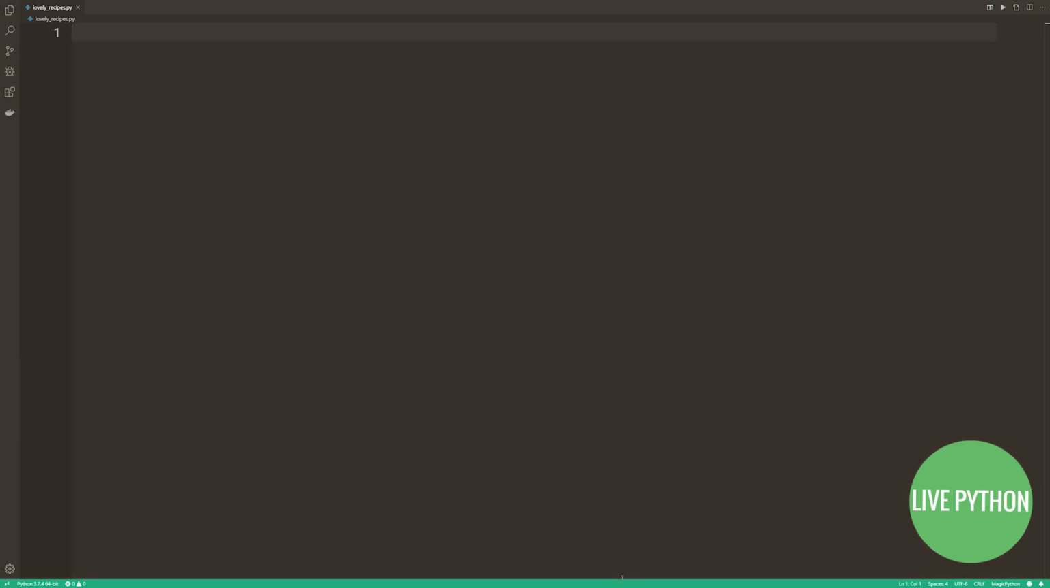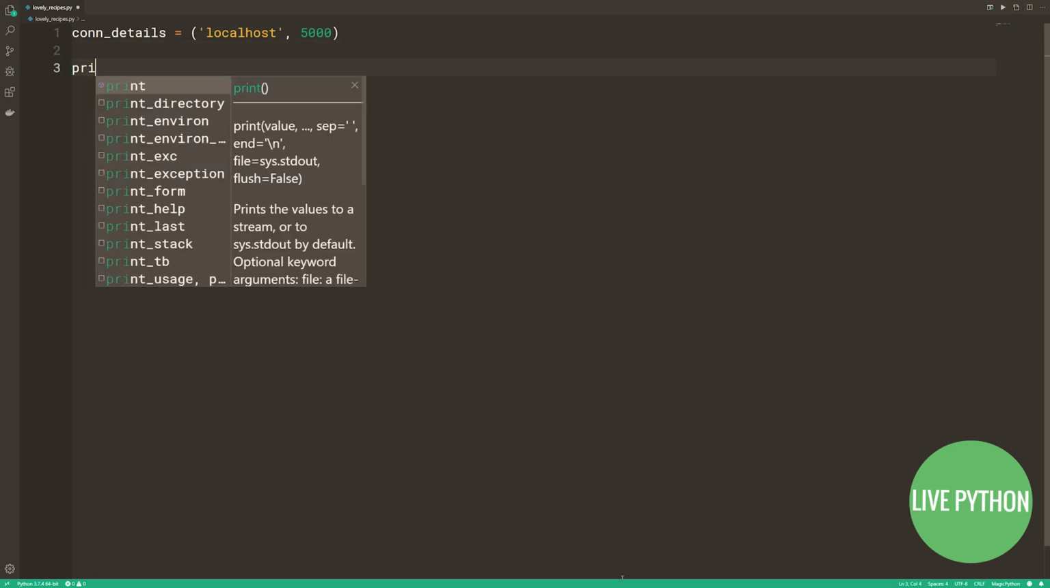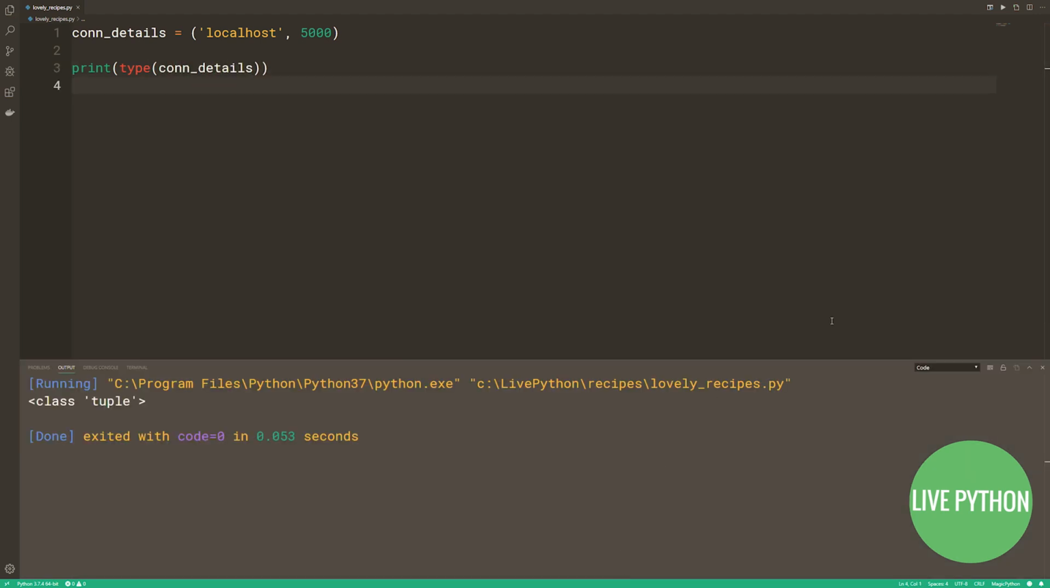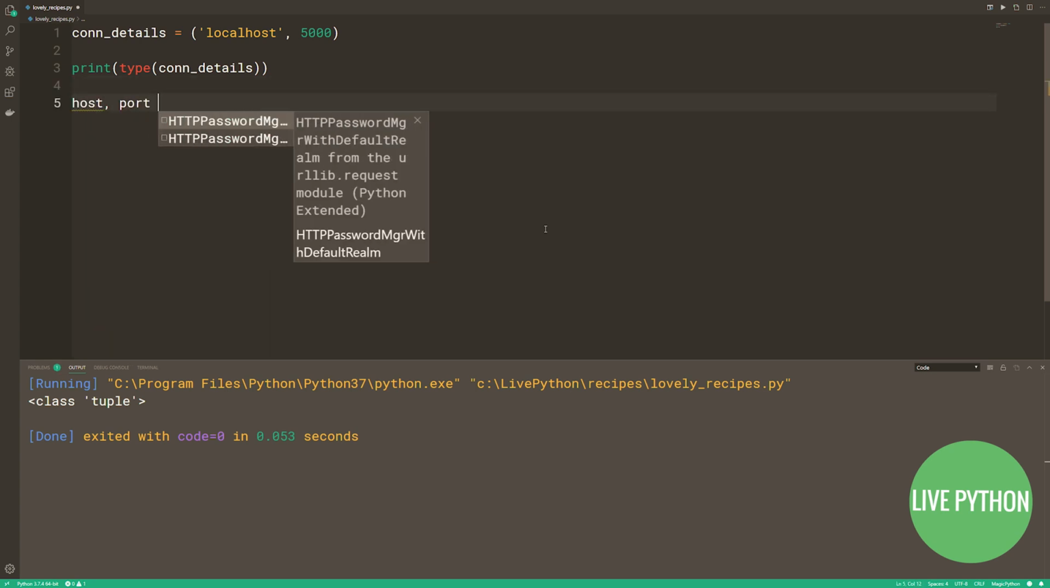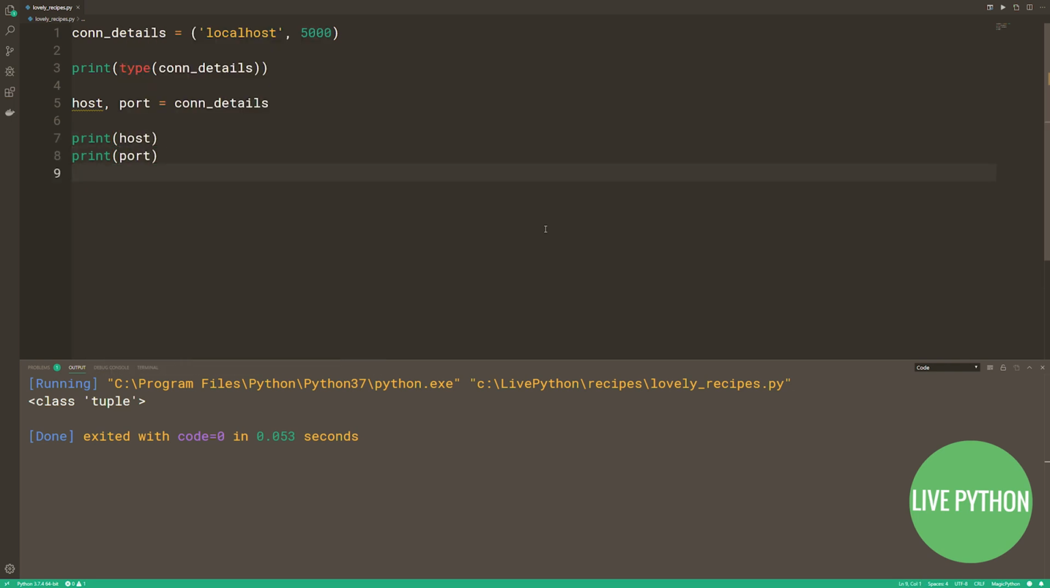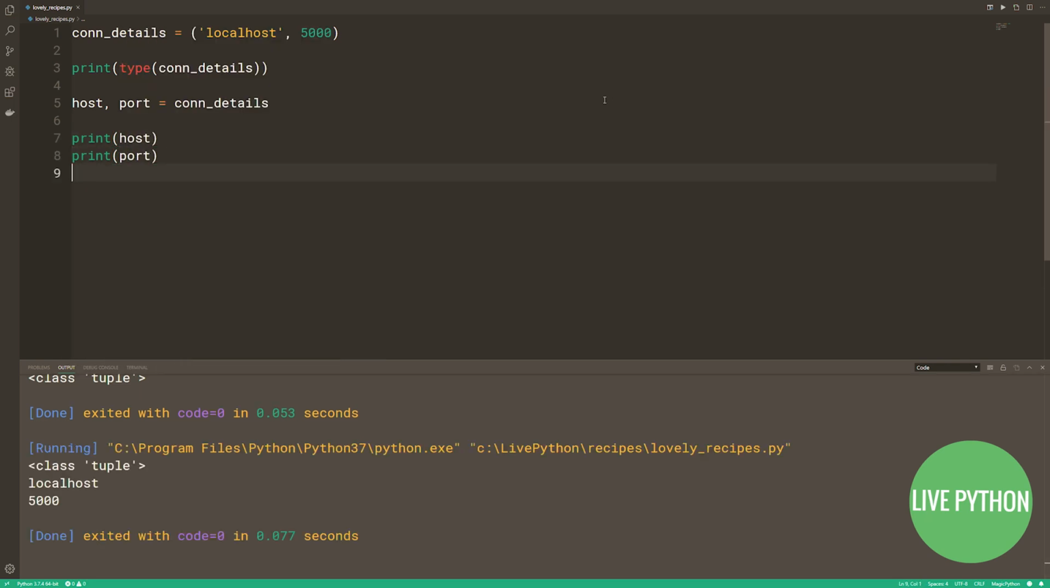Sometimes you'll have iterables of arbitrary length. For instance, we have a tuple here which contains the string localhost and the port number 5000. If we're expecting something like this and we want to unpack it into separate variables, that is to say we want a variable which has localhost assigned to it and another which has the port number, we do it like this. You just have to make sure that you have as many variable names as you do items which will be unpacked from the right hand side.